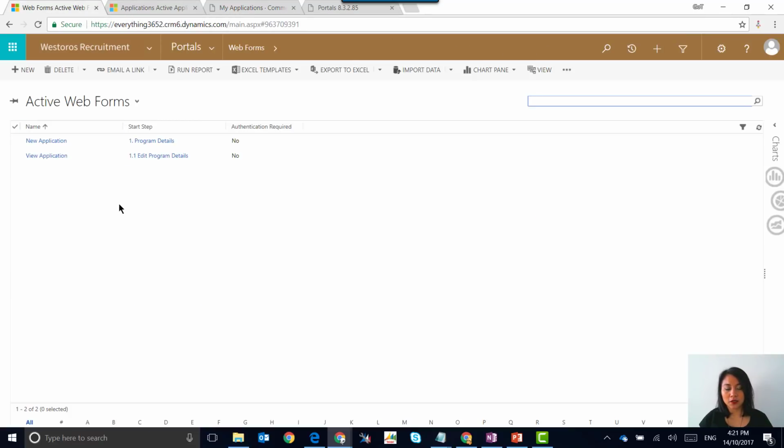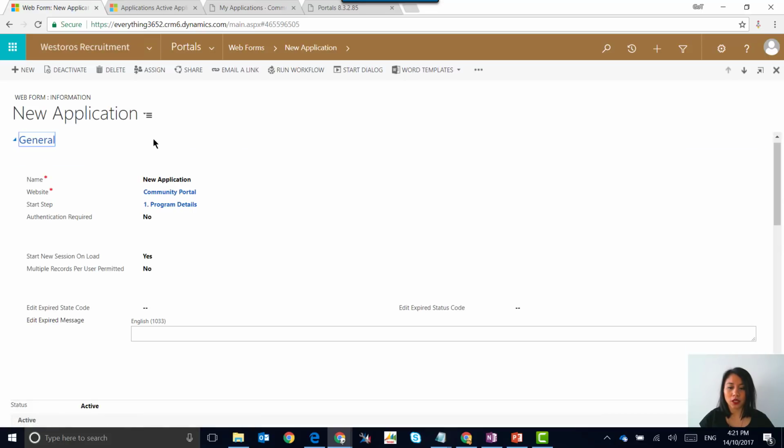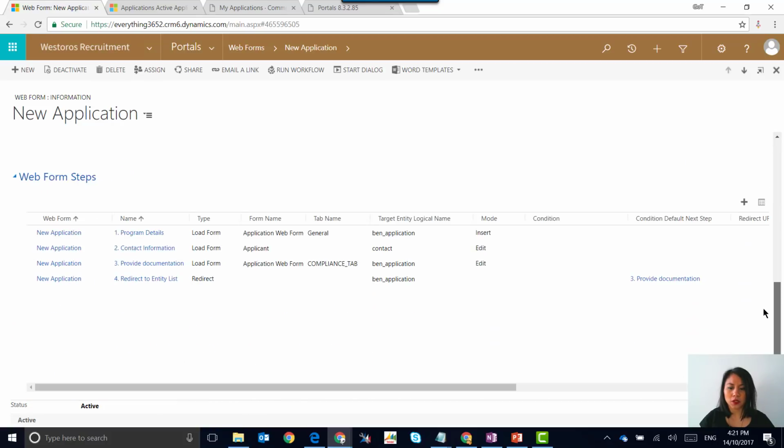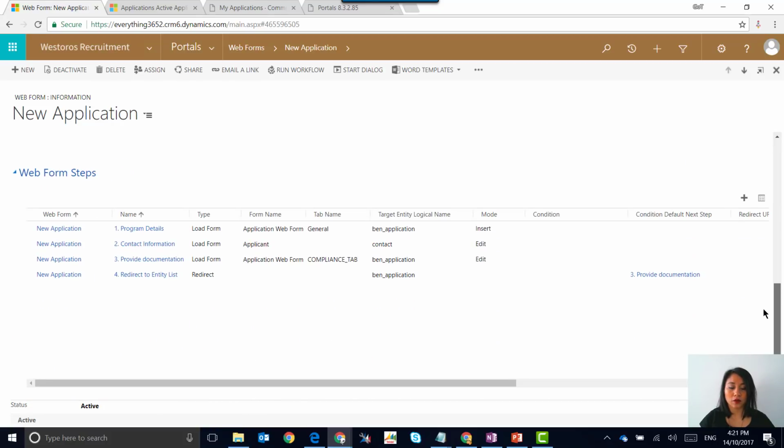Okay, so I'm now in Dynamics 365, and as mentioned earlier, I have two web forms. The first one is a new application, and the second one is view application. So if I open up my new application form, this is where all the web form steps live for when someone creates a brand new application. And as we scroll down, we'll see the associated web form steps that are linked to this web form.